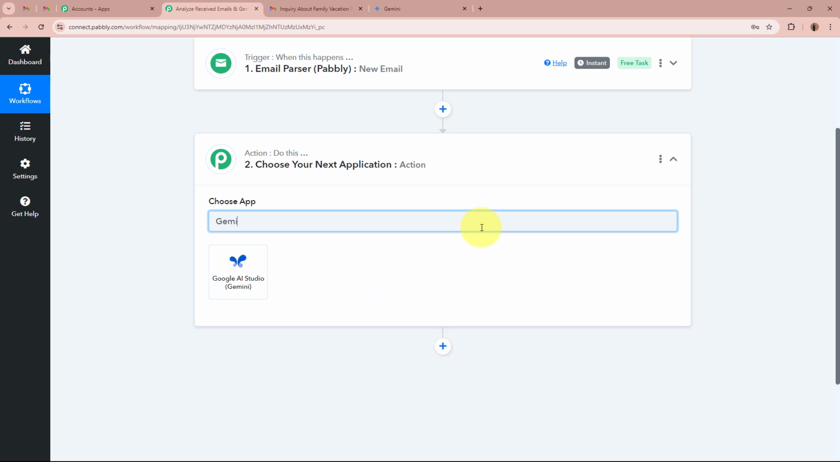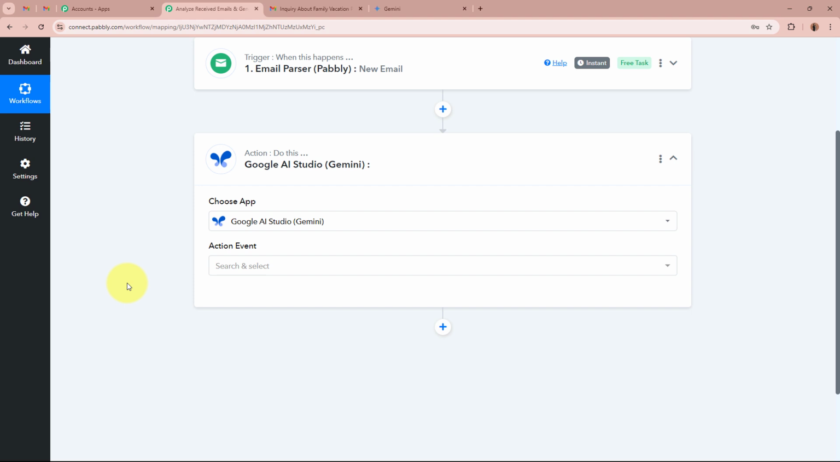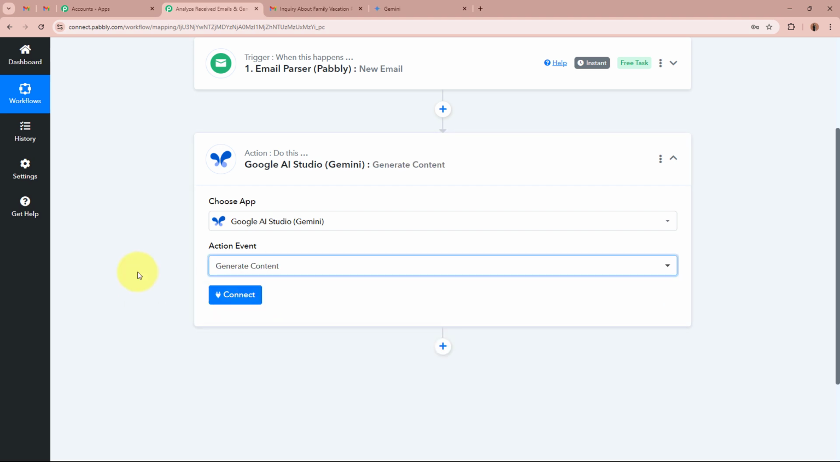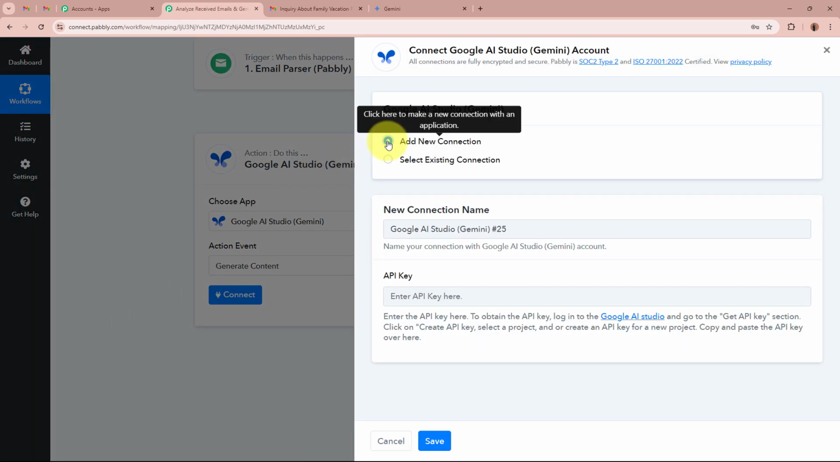I am going to select Gemini. With the help of Gemini, we are going to analyze the email that we have received, and after analyzing, we are going to generate the reply to that email. For the action event, I'm going to select generate content, and then click on this connect button. A window is going to appear, on which click on add new connection, or else you can select the existing connection.